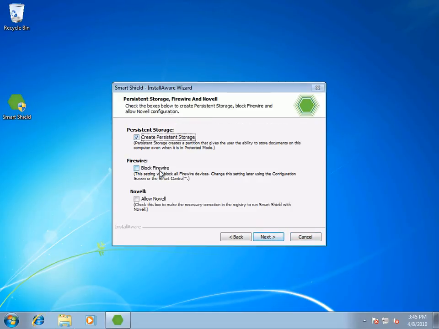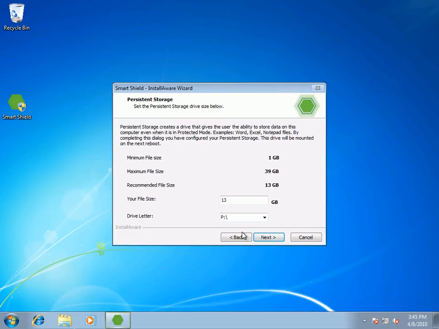We have this option to create persistent storage that we will check. We can also check to block FireWire or allow Novell if we're running in a Novell network. We'll go ahead and click Next.